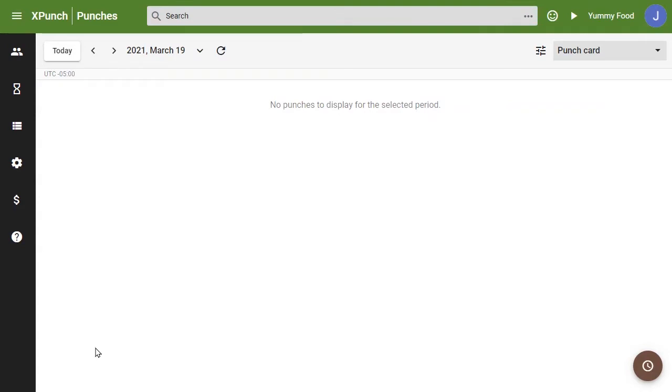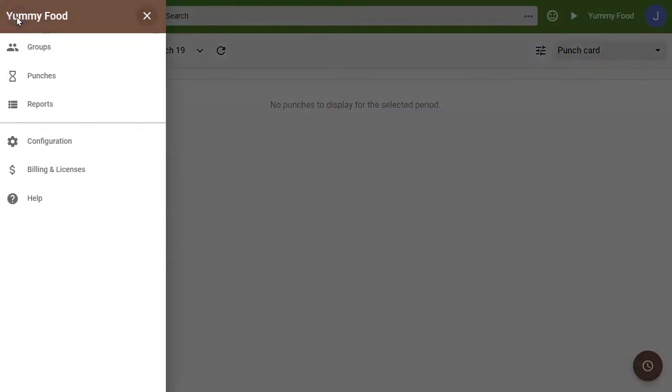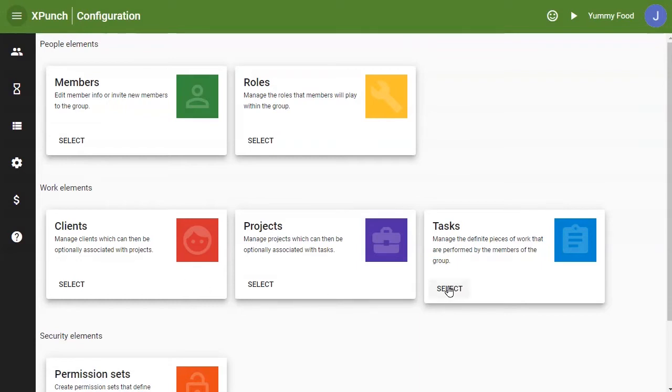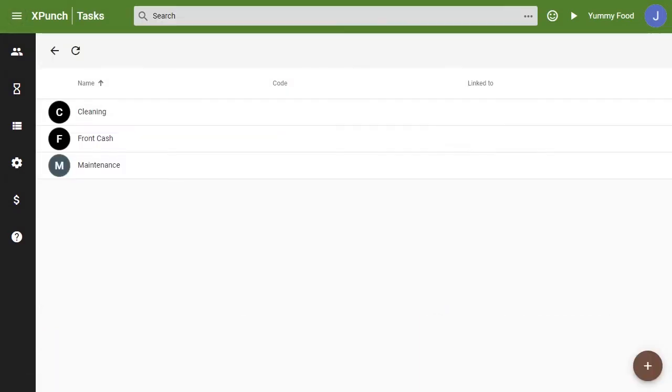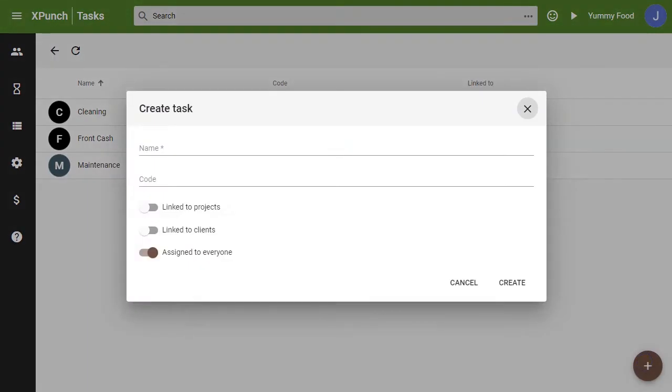To create this task, navigate to the configuration section. It's accessible from the menu. Since we're constantly developing XPunch, your version may look slightly different than the version we show here. Next, you will want to select the Tasks card on the configuration page. And then, you will want to click on the Add Fast Action button. This button is in the bottom right-hand corner of the screen. Now we're planning on moving it to the upper left-hand corner in the future, so you may find that it is moved up there.